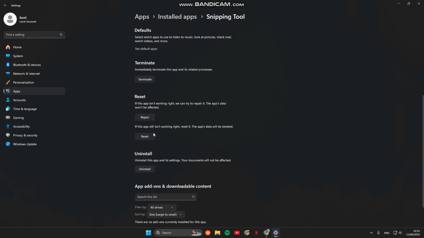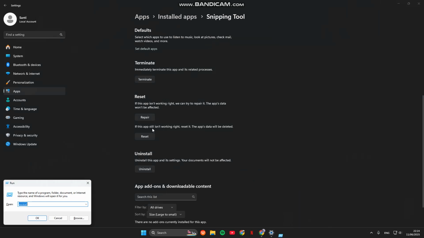Next one, you can also clear the cache, but this is optional. So for apps like Microsoft Store, Xbox, or Photos, clearing the cache can help. So you can just press Windows plus R and then just type wsreset like this, hit enter.